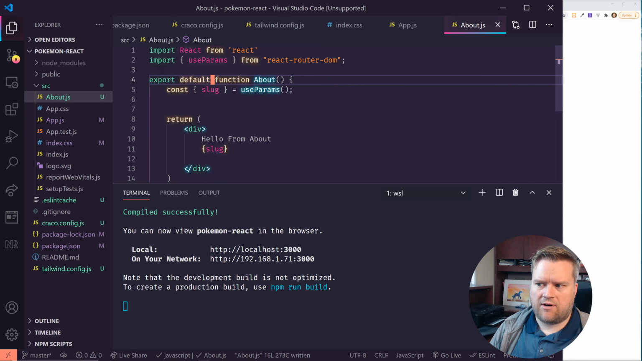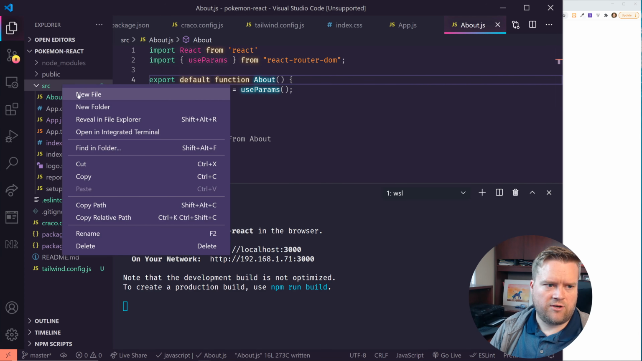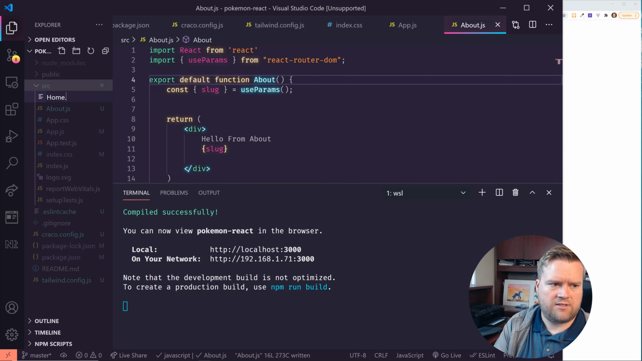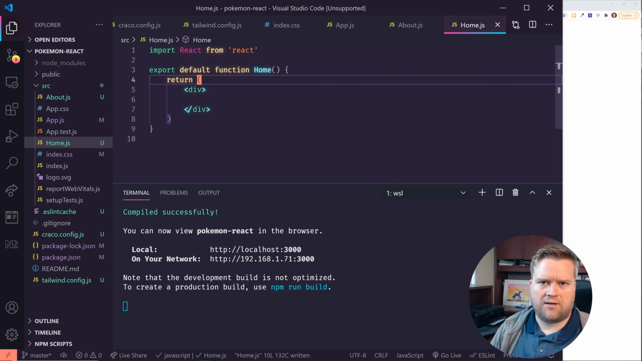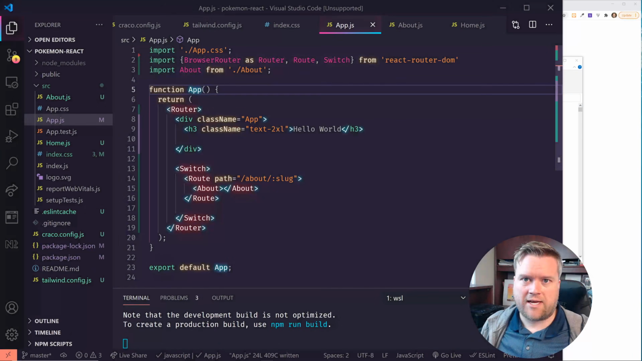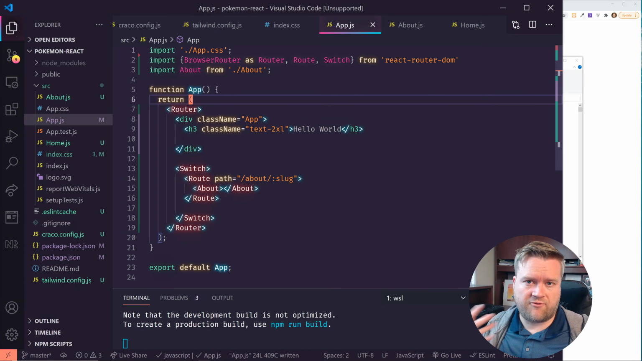So now we have the about route. And I think I want to add one more. I'm going to create a new file called home. This will be another component. And this home will be our home component. And this is where we're going to put a lot of information in when we display the different Pokemon that you can use. Okay, so let's see if we can grab information from our Pokemon API and actually do something with it.